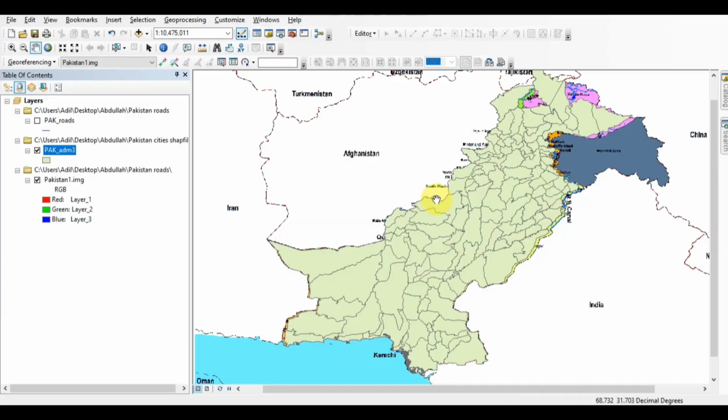Bismillahirrahmanirrahim. This video is about how to add a field in an attribute table, how we can add any other column, any other row in an attribute table. In this video, we will learn how to add a new field in our attribute table.